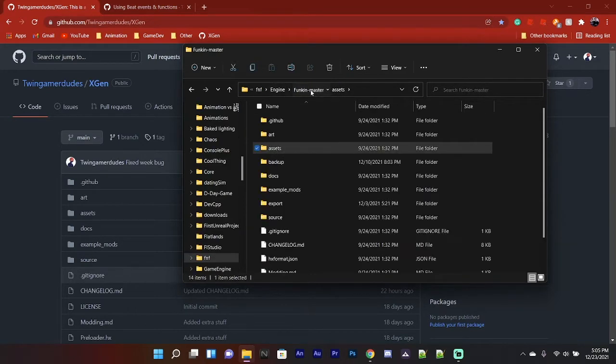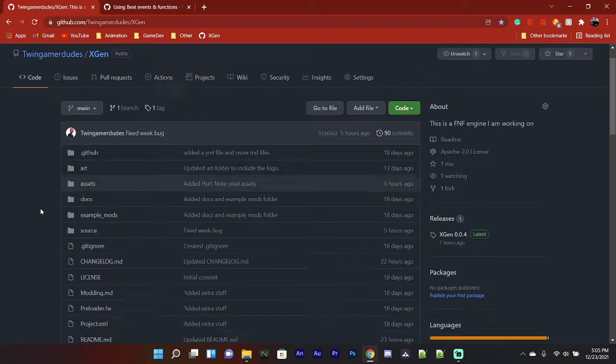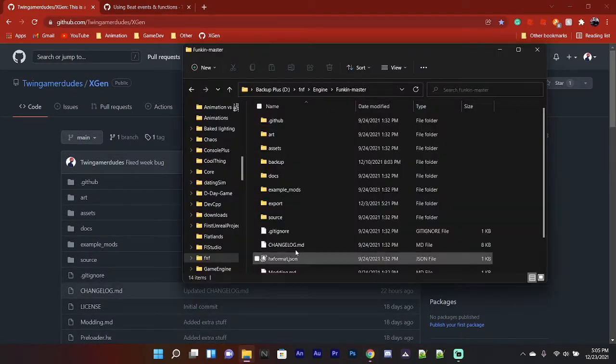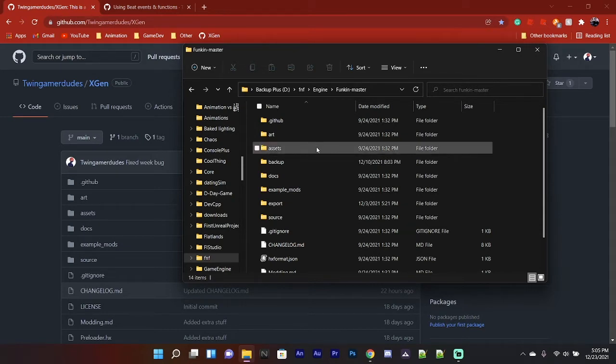I'm using Funkin Master because this is the dev build, basically meaning I copied the original Funkin source code and then made the engine out of that. So make sure to download the GitHub right here, because I'm pretty sure it's a compile-only feature, since Haxe is weird. But number one, we need to add our note.